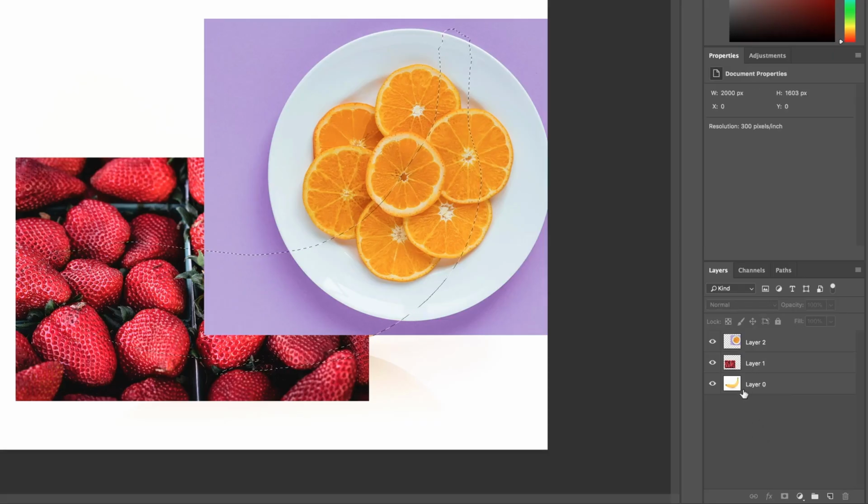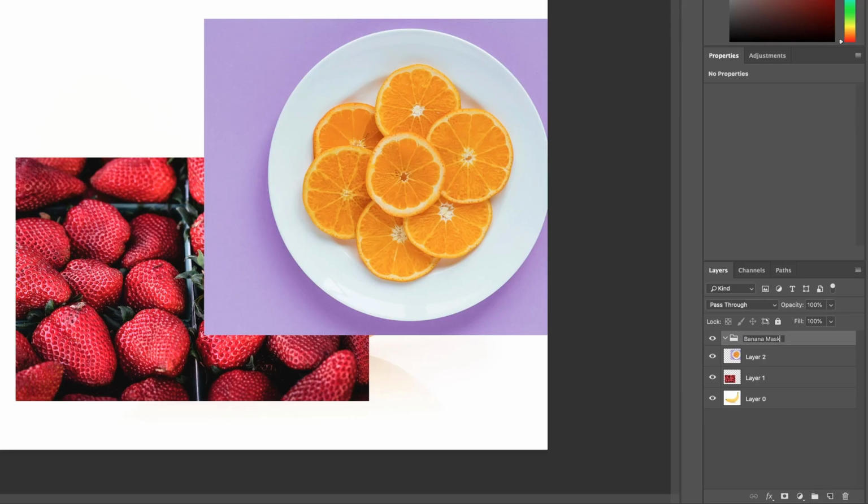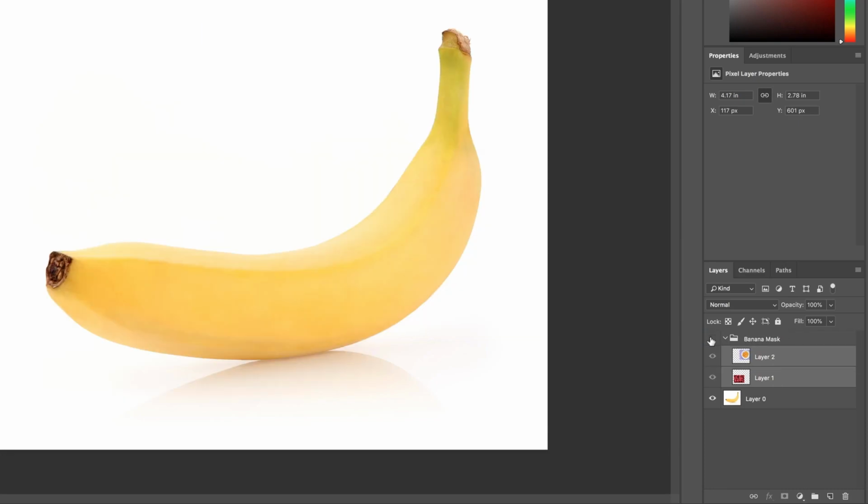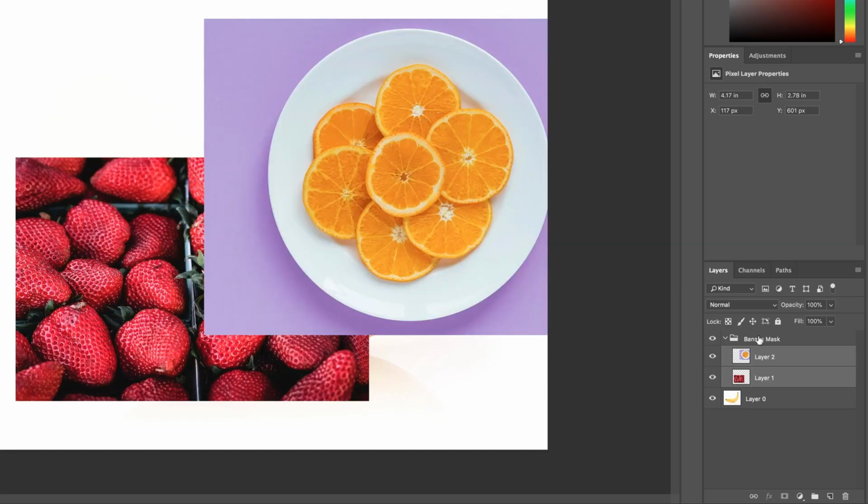What we're going to do is make a layer group here. I'm going to call this one banana mask. Not sure why I say banana that way. And we're going to stick these two in it. So select both of them and drag them on top of the folder. You know they're in there by turning the eyeball on and off of the folder.